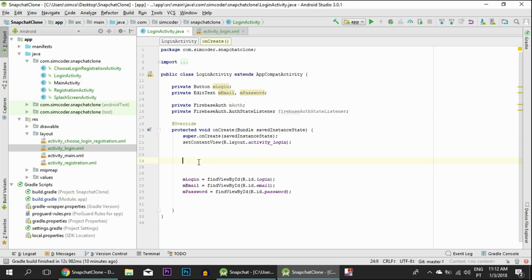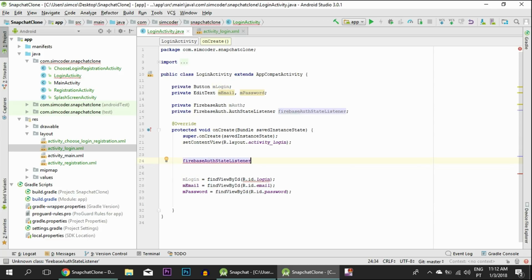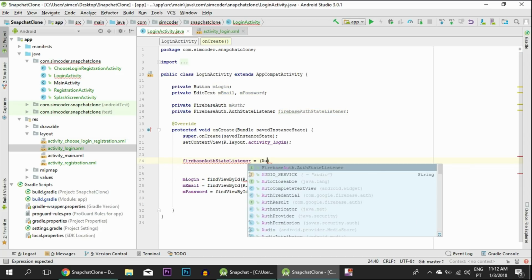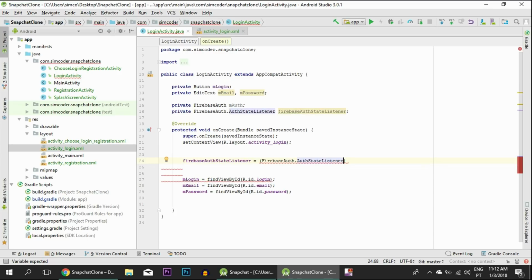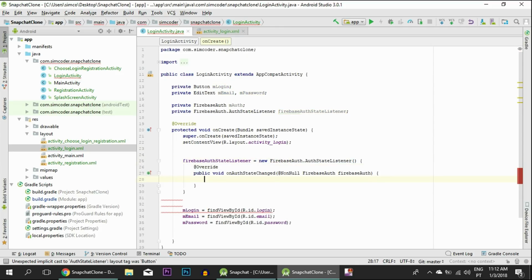And yeah, so Firebase auth state listener equals auth state listener, and I'll explain to you. Actually, it isn't like this. It is new Firebase auth state listener, and it will create it for you.